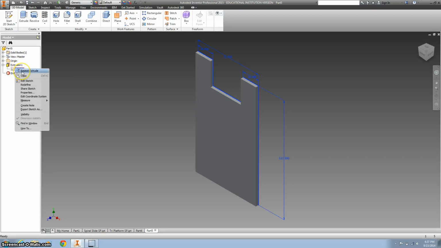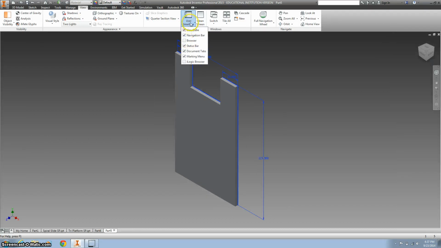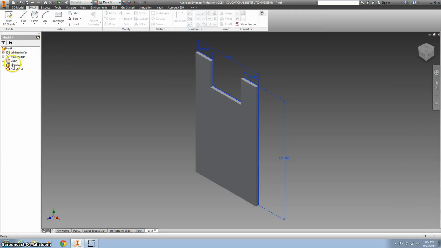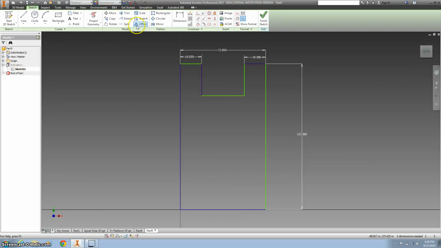Oops. Let's add some points to it. So I'm going to go back to our extension using our browser. If you don't have a browser, go to your View, your User Interface, and click on Browser. You can see mine disappears. You want to make sure that box is checked. Very helpful. Okay, so let's hit the plus sign to expand our extensions. We're going to right click on our sketch and go to Edit Sketch. Actually looks good.